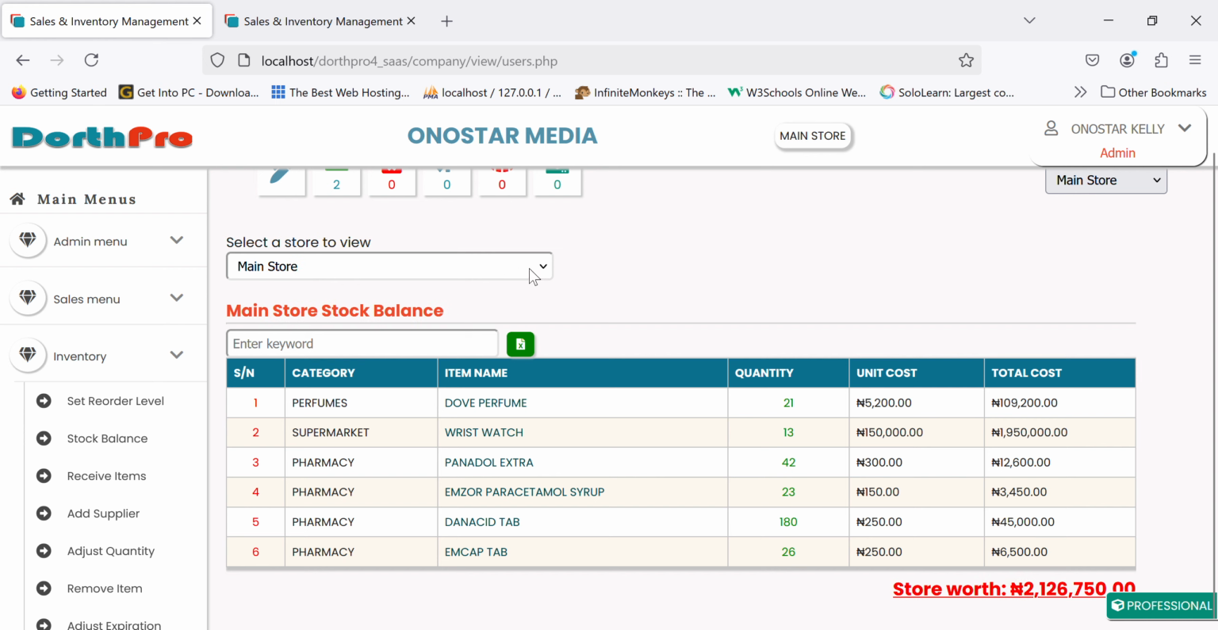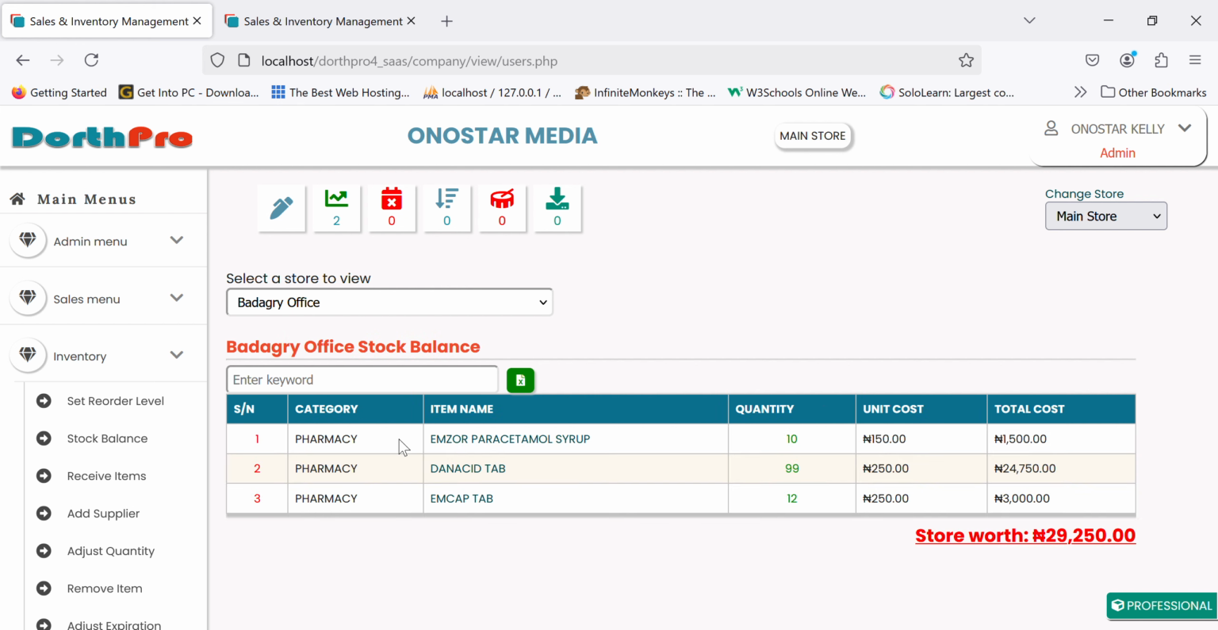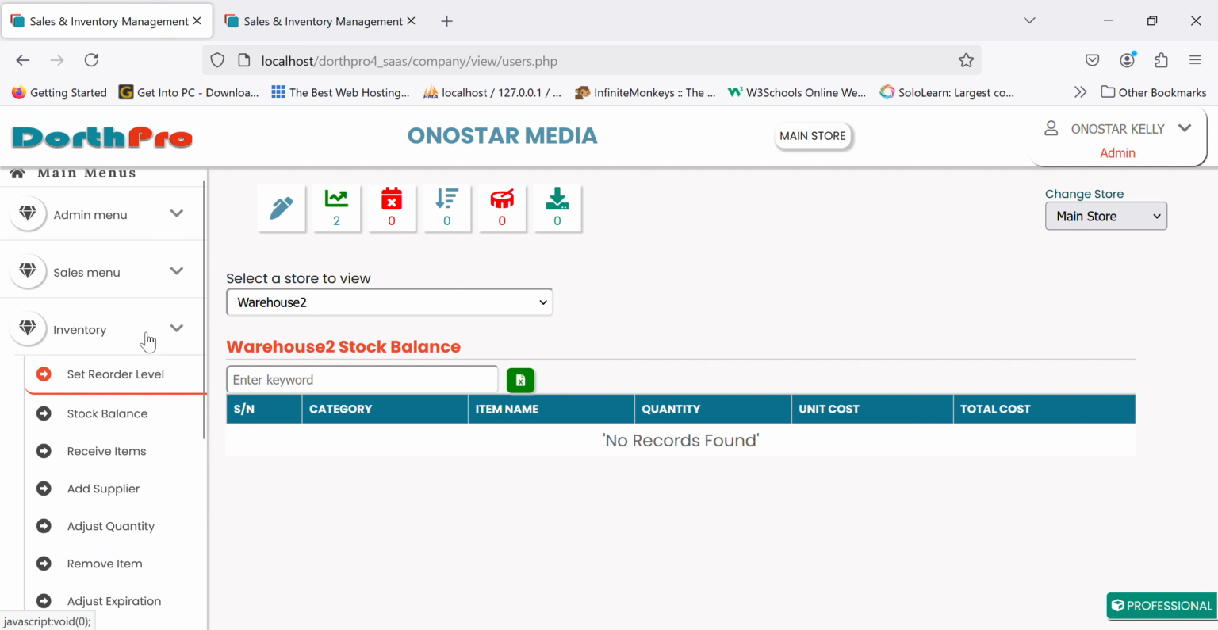So I see men's store here. For warehouse, I see there's nothing there. Badagry office, right? Warehouse 2, and so on and so forth. Alright, so that's it for the inventory today.